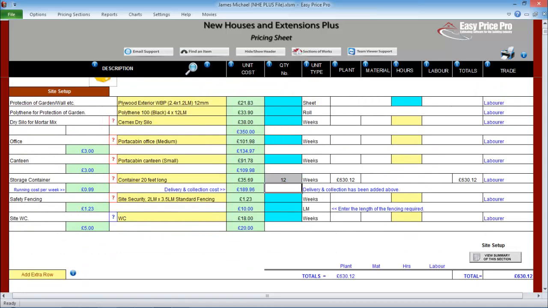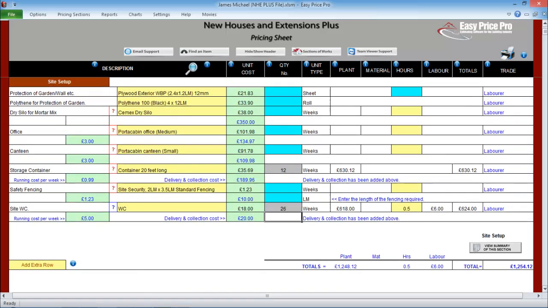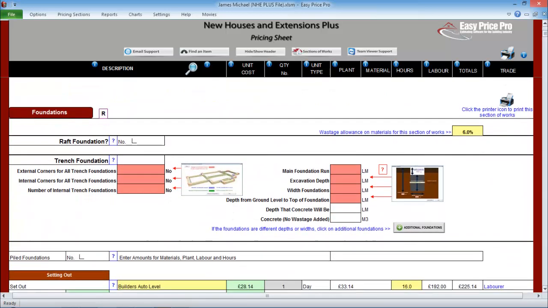We'll need it for 12 weeks. We'll also want a toilet on site. That we'll have for 26 weeks. Now straight to the foundations. We're not doing a raft foundation, it's a trench.